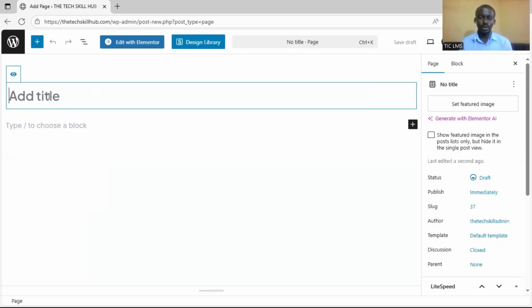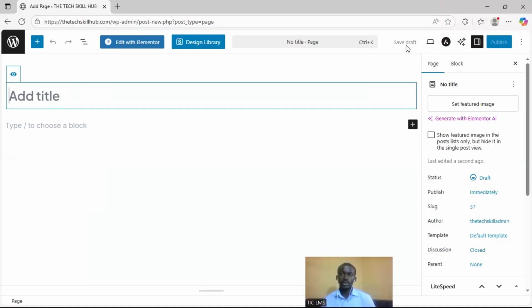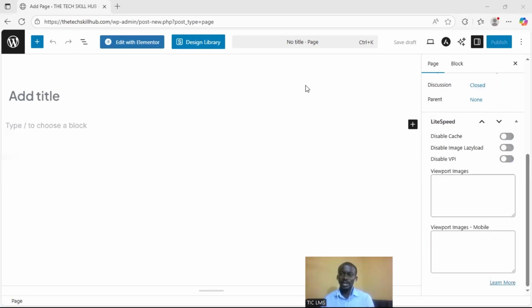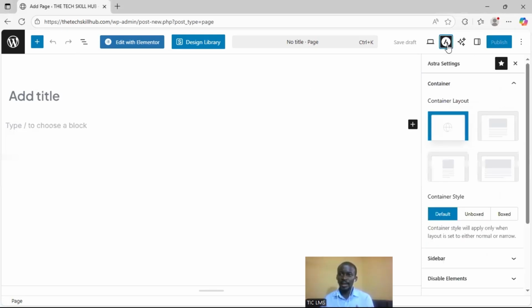Now, what is the title of your page? Here is where you're going to put the title. So, for example, this site is the techskillhub.com/the title. Okay. Now, I want you to take a look at all of this properly. We have some tools here that you need to get familiar with. Let's start with the settings. Very, very important to add one or two things to the site. And we have this Astra.